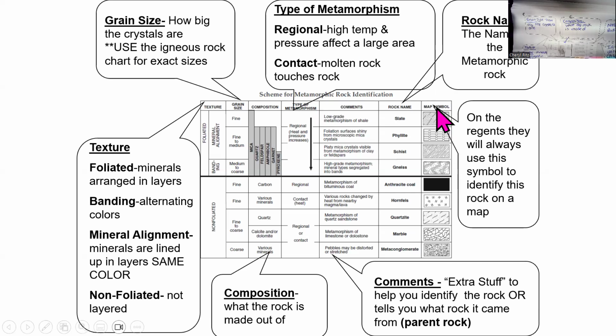And the kicker is this is not what the rocks look like. There is no rock out there with a bunch of little H's in it. It's just not what the rock looks like. It's the symbol whoever made this chart decided to use for that rock. It has nothing to do with what it looks like. All right, so that's that.